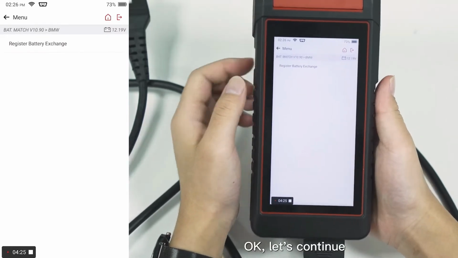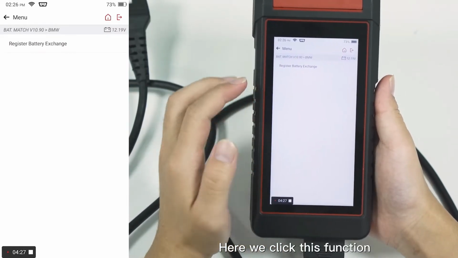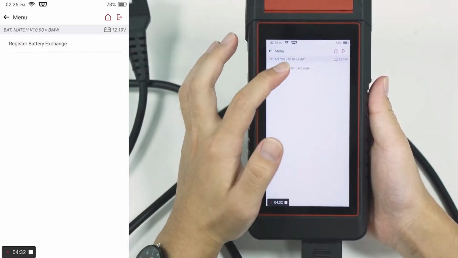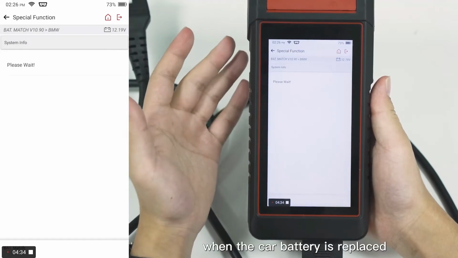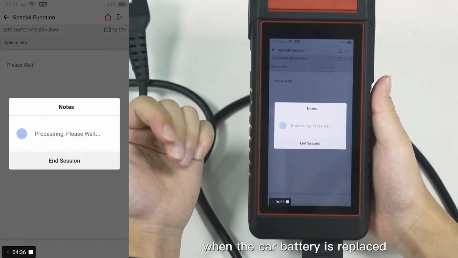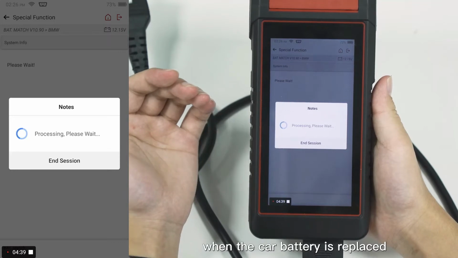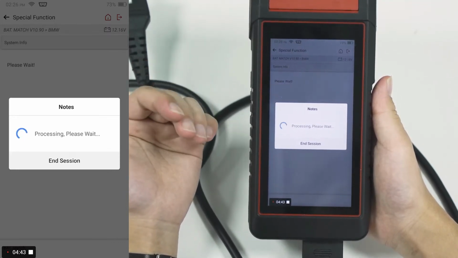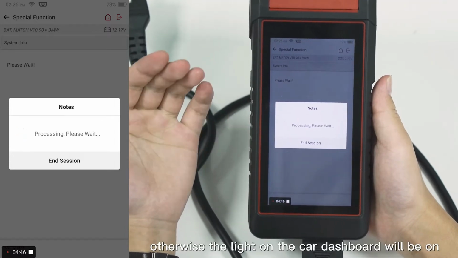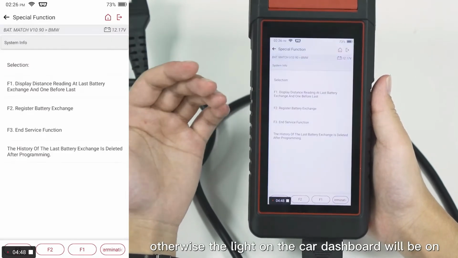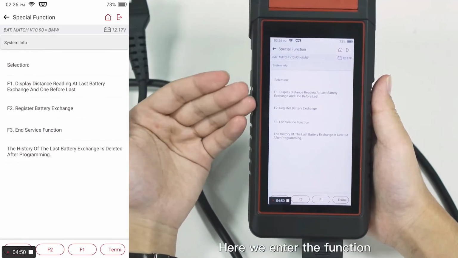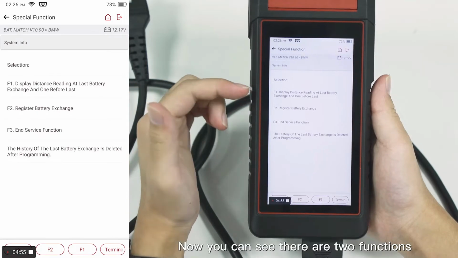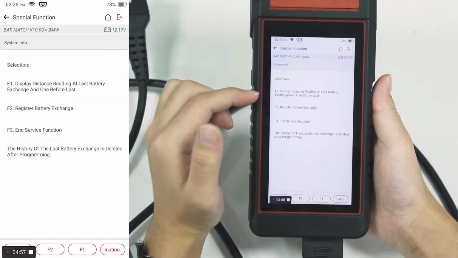Okay, let's continue. Here we select this function, register battery exchange. When the car battery is being replaced, we need to use this function. Otherwise, the light on the car dashboard will be on. Here, we enter the function. Now you can see there are two functions.